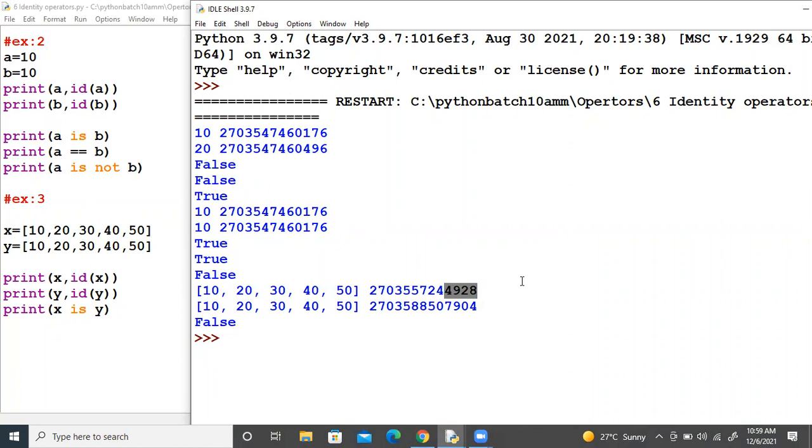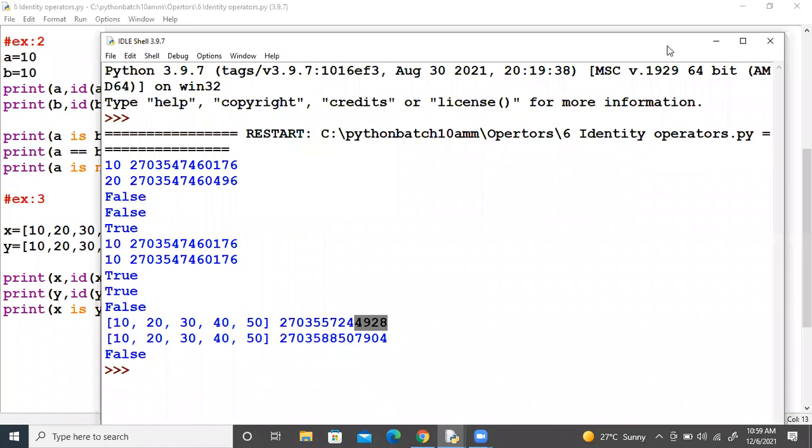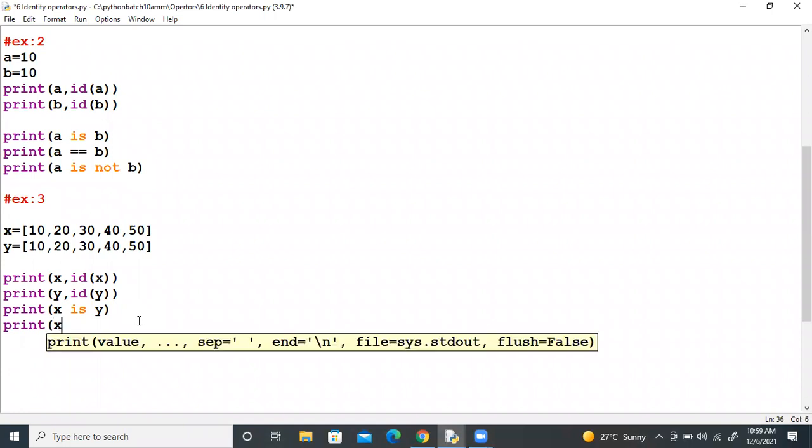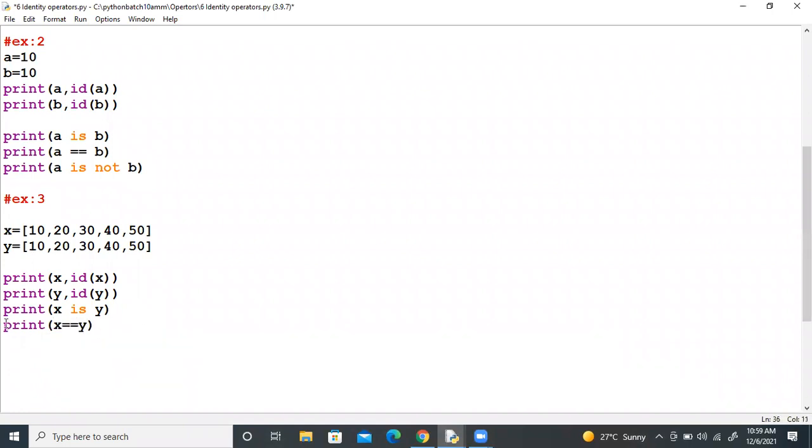So in the case of collection data types, even though the contents are same, the addresses are different. Multiple objects are created in most of the collections, right? Understand this. In the case of fundamental data types, content same, only one object. In the case of collection types, print X is Y, X double equal to Y. X equal to Y is true, X is Y is false. X equal to Y is true, but addresses are different.